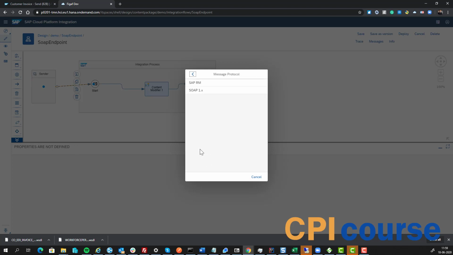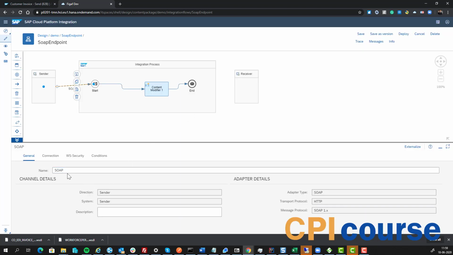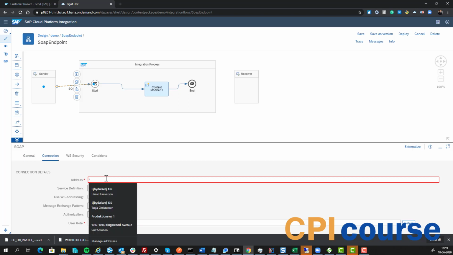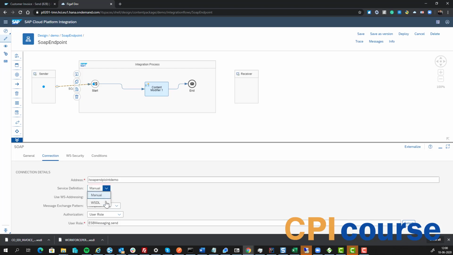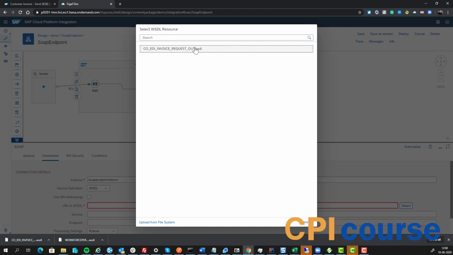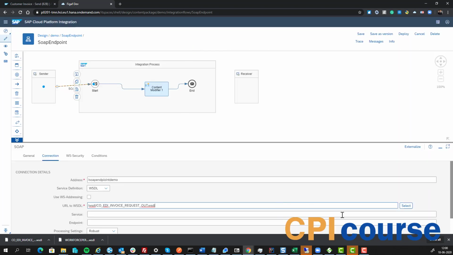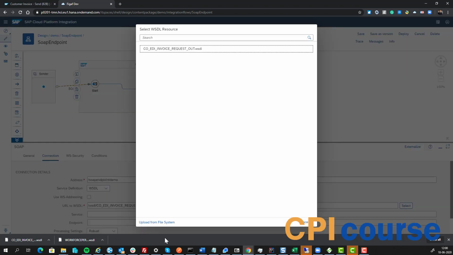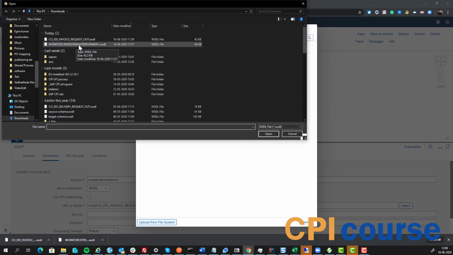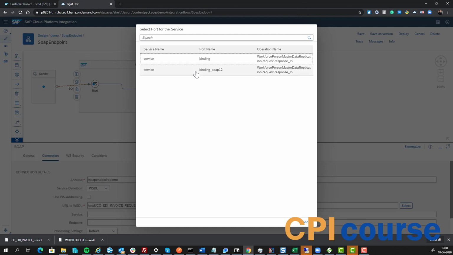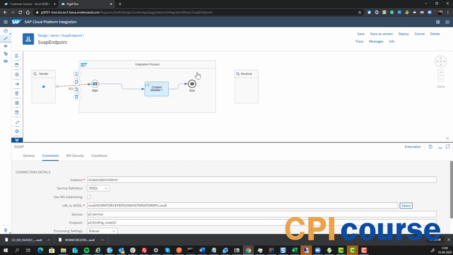We select SOAP, we select 1.x, we then specify an endpoint, SOAP endpoint demo. We can specify our service definition. In this case, we do have a WSDL, so it's better to use this one. We select it. You can also have multiple bindings for it, and then you need to select one of the bindings that you have for it. I guess it depends on the WSDL if you have the data. And I guess we probably want one of those that is called in.